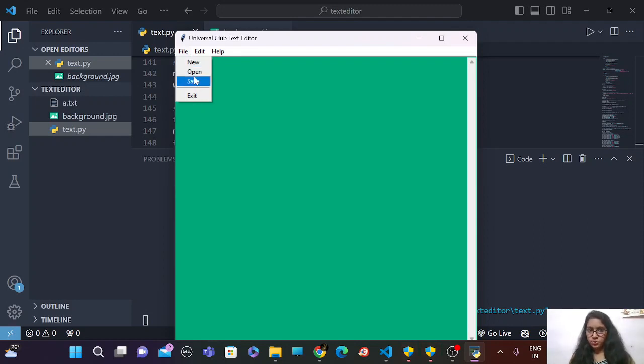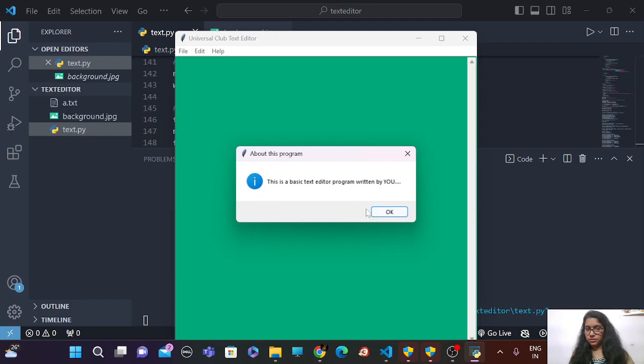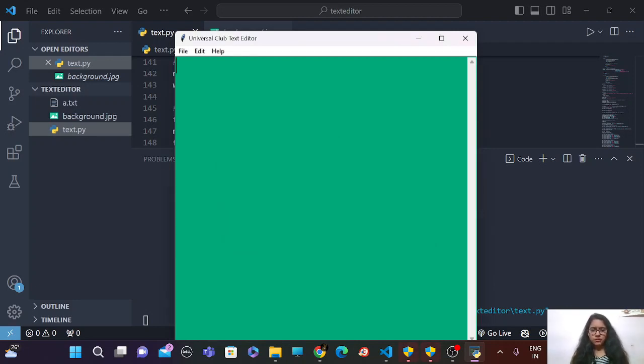So for the final time, I open this. See, you have all the options here. Edit button, about. See, when I click on the about, this is what it shows. This is the basic text editor program written by you, and this will work similar to the notepad. Anything that's available in the notepad, the same thing can be done here.